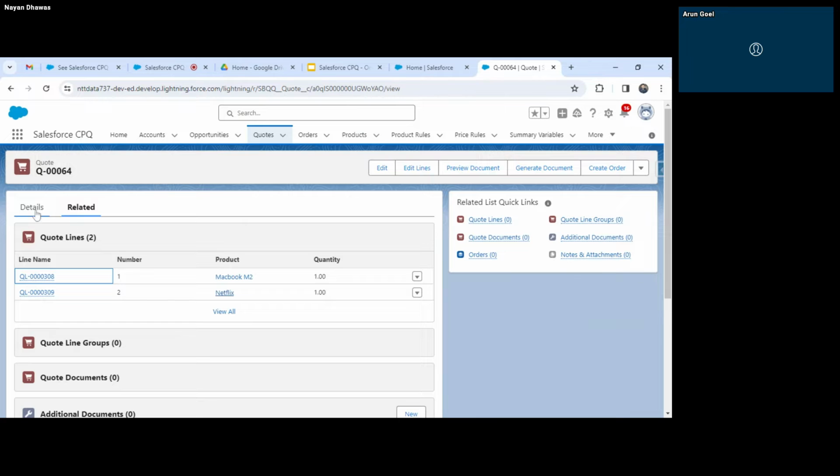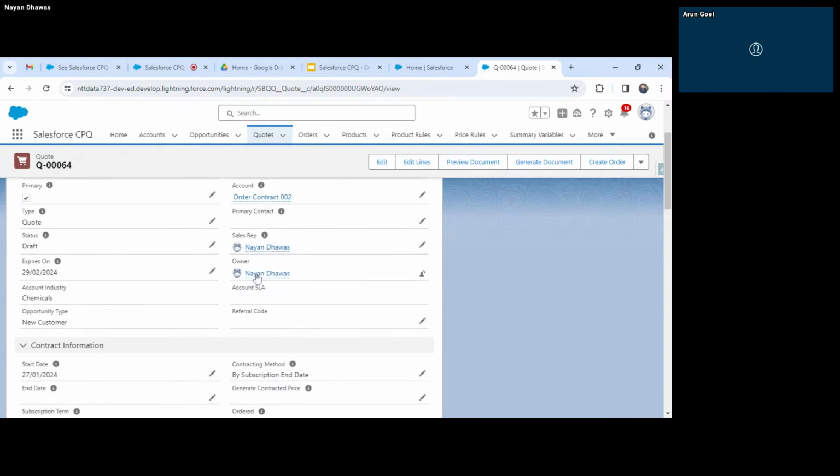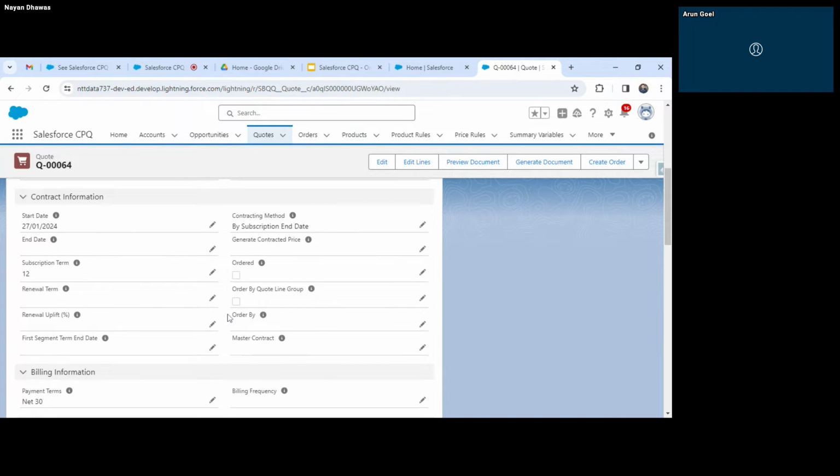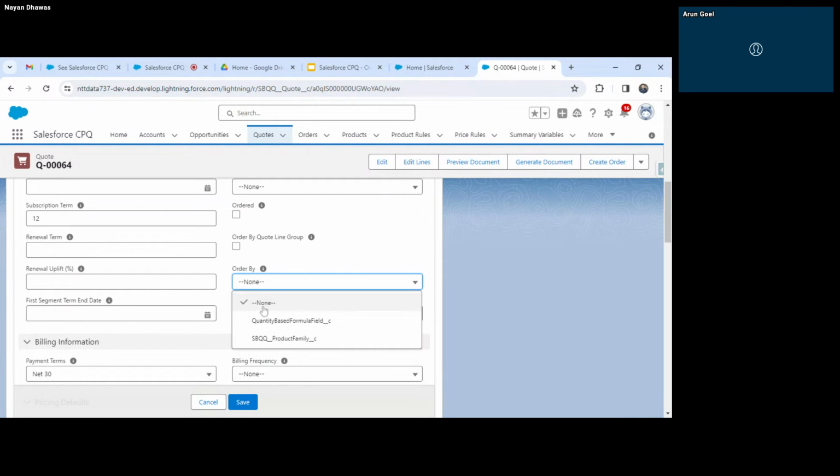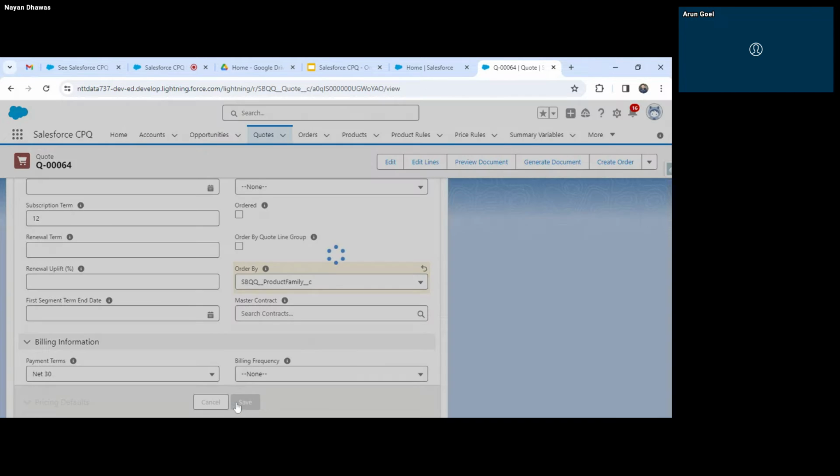In this case, I will go to the detail page of the quote. Here, we have this field called order by. This will be a picklist, and you need to add the field through which you want to create multiple orders. So SBQQ product family, this field was not added here. I added the value here myself. I can select this. I can save this now.